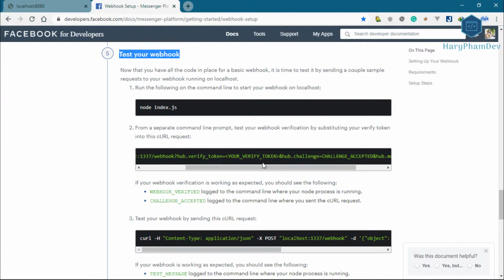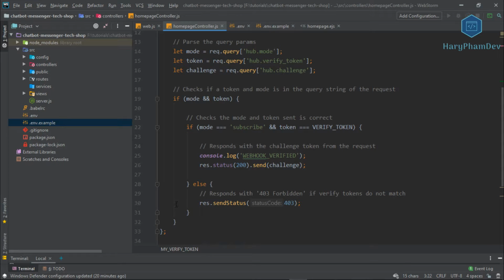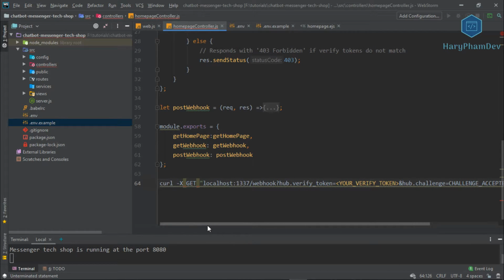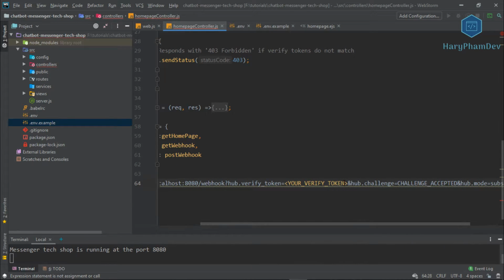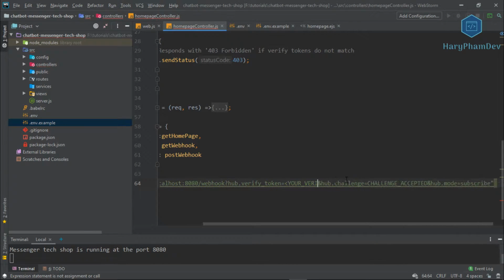To test our webhook locally, first copy the command. We need to use the curl command. I will paste it right here and change the parameters. We change the local port to 8080. Change the verify token, copy this token, and update it right here.